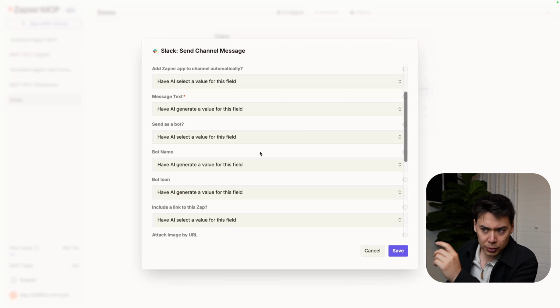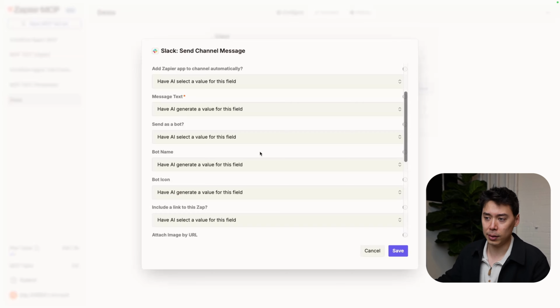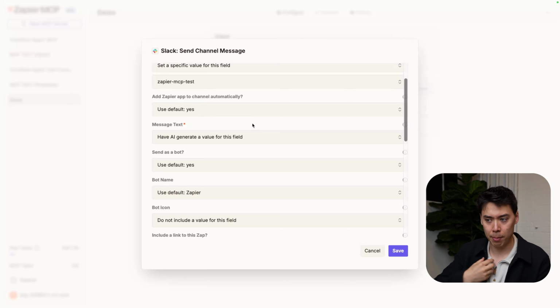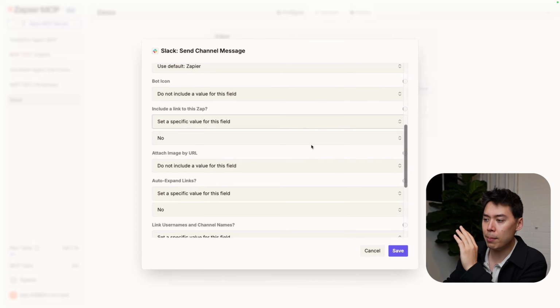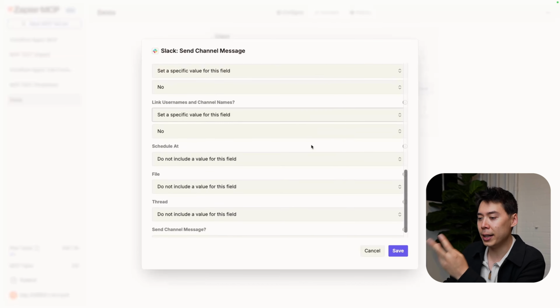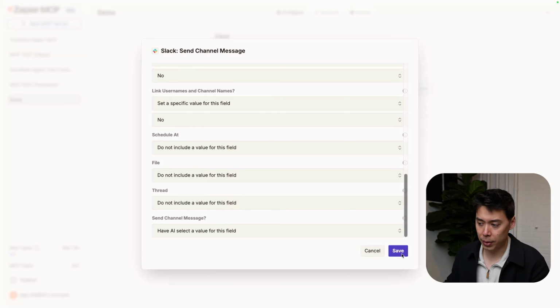Now, here's the thing. There's often a lot of configuration settings. And by default, Zapier MCP lets AI decide what the value will be for a lot of the fields. If these values are not helpful to the solution that you're trying to achieve, I would recommend turning them off to speed up the tool call. At least that just helps me. The one thing is I will want AI to generate the message text. That's what makes the tool useful to me. But other than that, you'll notice that I used a bunch of defaults or decided to not include values for that field. After you're finished with this, just save.